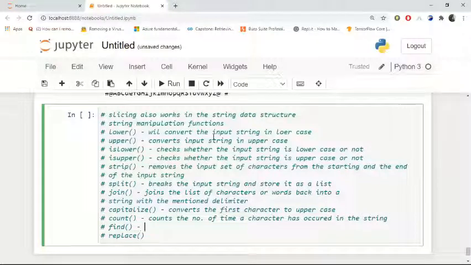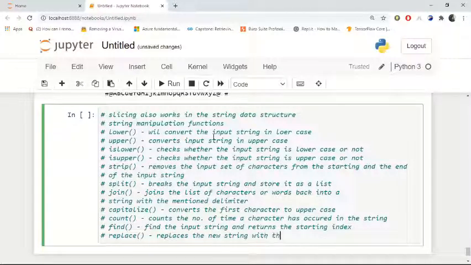Then we have find, which finds the input string and returns the starting index. Then we have replace. Replaces the old string with the new string, sorry.